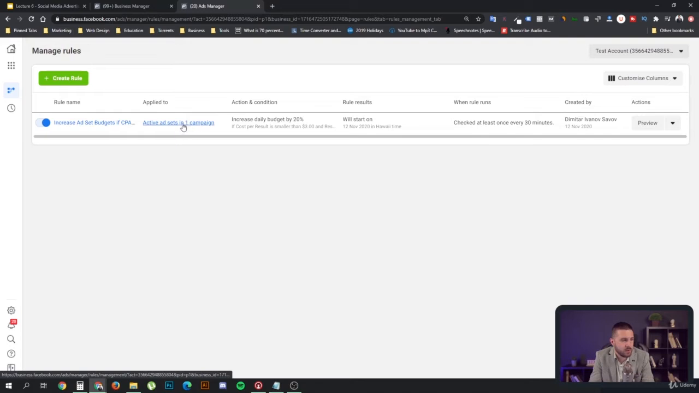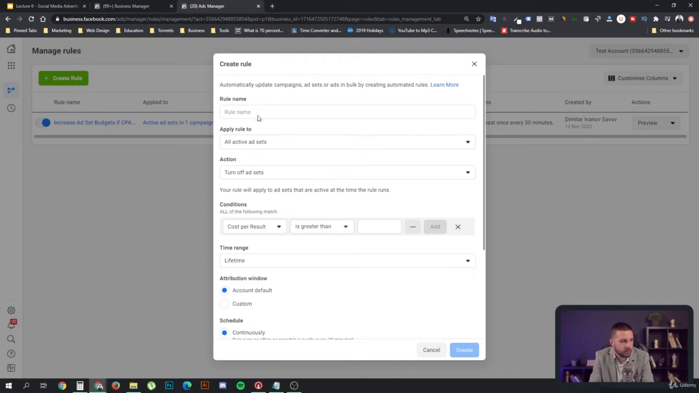It applies to all the active sets in this one campaign. It does this under these conditions, and it will start on the 12th of November 2020 in Hawaii time, and it will be checked at least once every 30 minutes. And you can obviously also preview it, edit it, or run it. And then I can go ahead and create another rule.